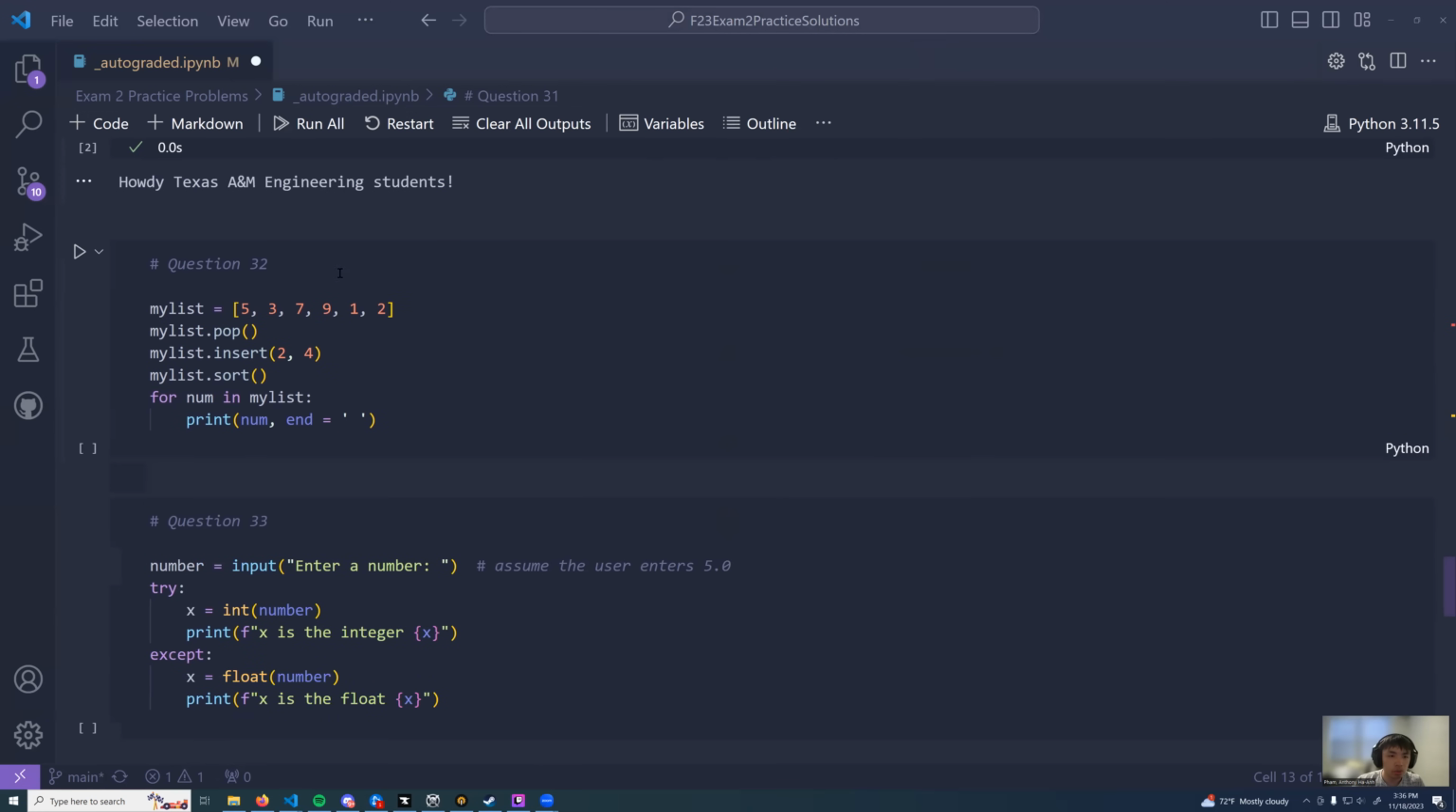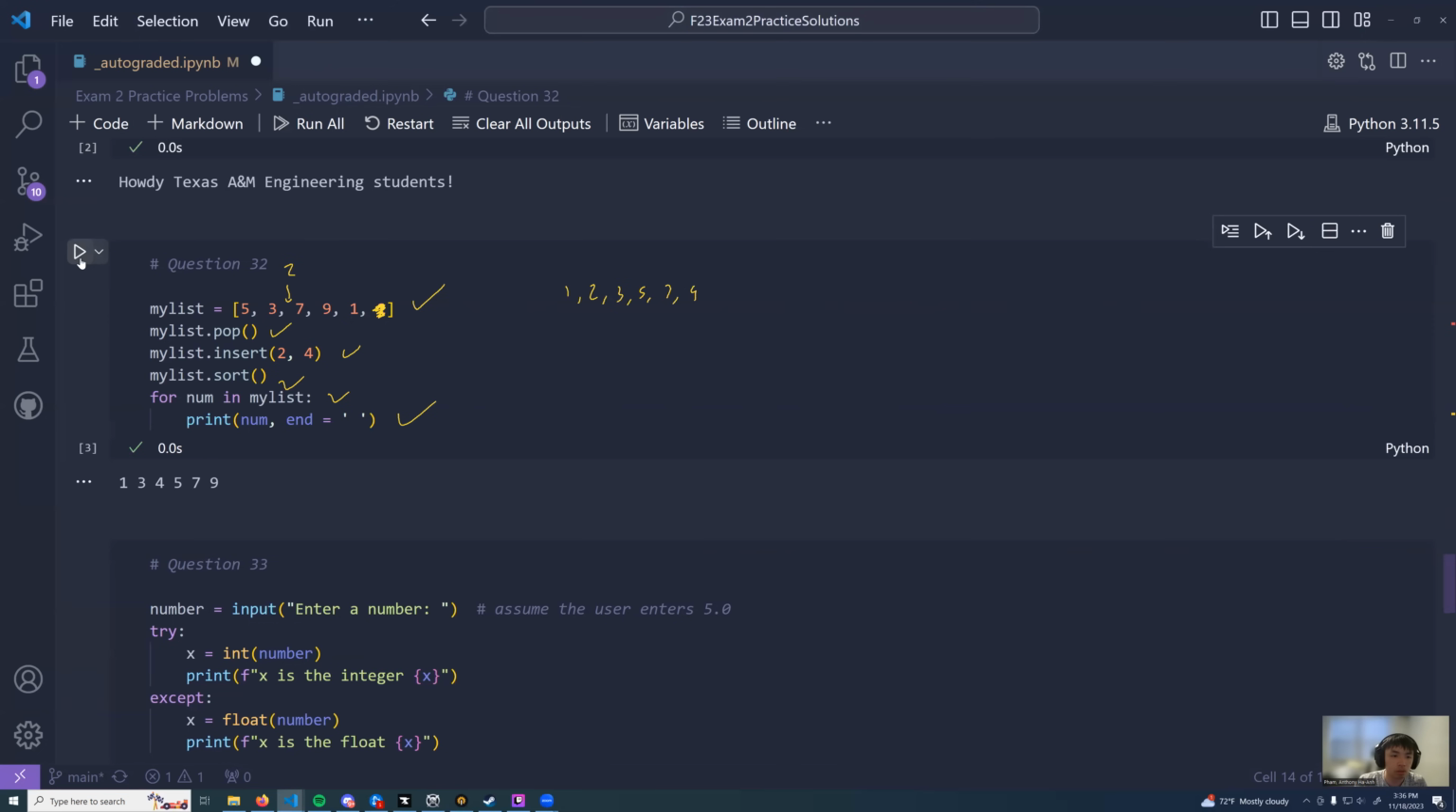All right, so question 32. All right. This is fine, this is fine, this is fine, this is fine. Okay. Pop seems to assign to anything, right? So we pop, remove this one. 2, 4. I believe it's insert for index 2. So we have a 2 like right here. And we sort, so you get 1, 2, 3, 5, 7, 9.